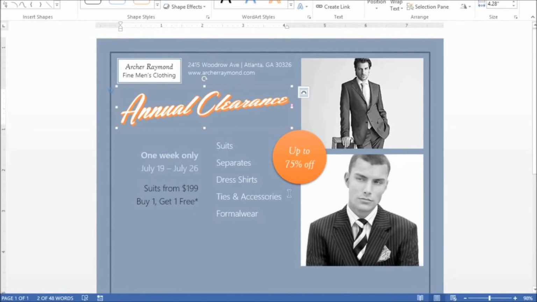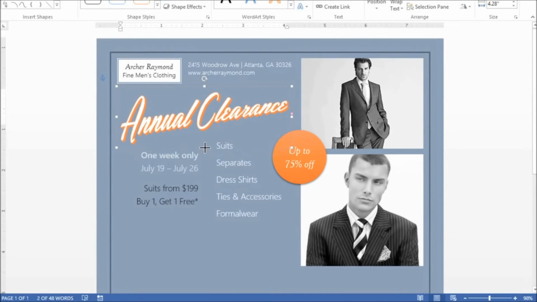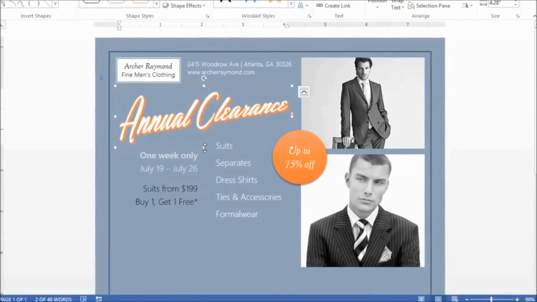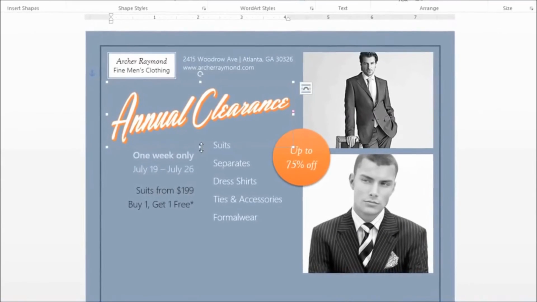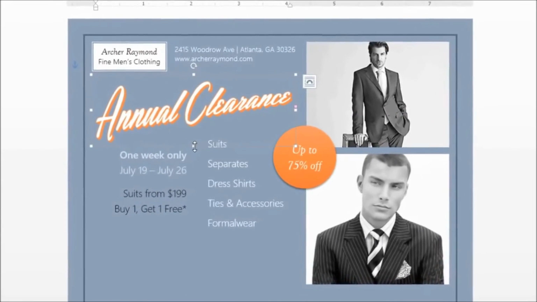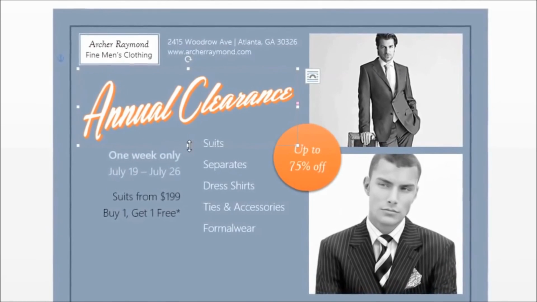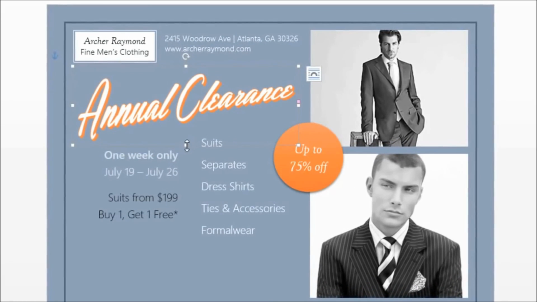Once you've added a transform effect, the text will stretch to fit the text box anytime you resize it. You probably don't want to use WordArt in more serious documents, like a resume or an academic paper. But if you're working on something casual like this flyer, it can really be a lot of fun.